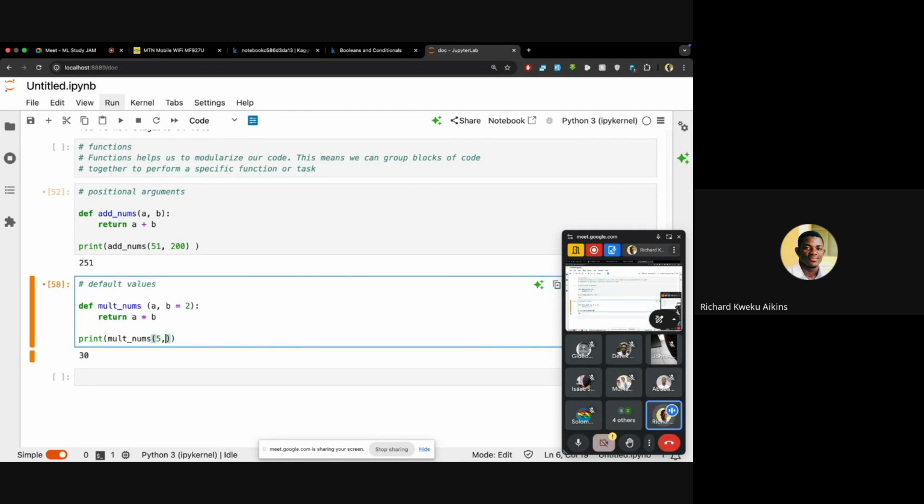So here, if I delete the 6 and I leave only the 5, it is going to be what? 5, that is the A, times B, which is 2, because I'm not giving any value for B. So when I run this, I'm supposed to get 10. We are doing this because sometimes we want to leave a default value so that when the user doesn't supply anything, we have a default value for that.